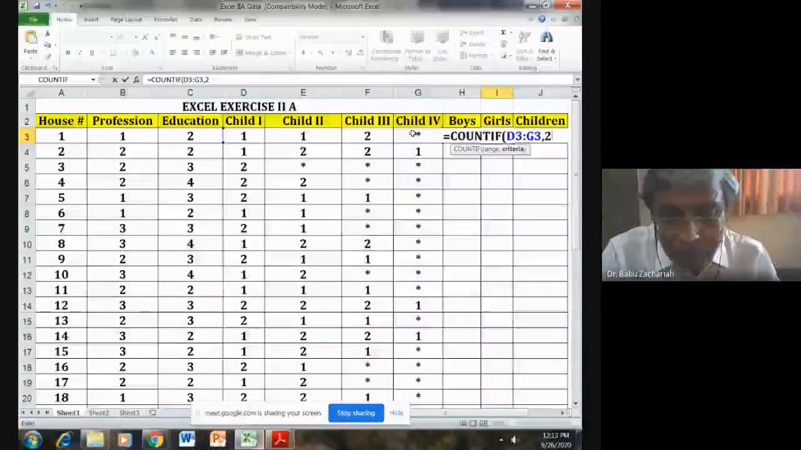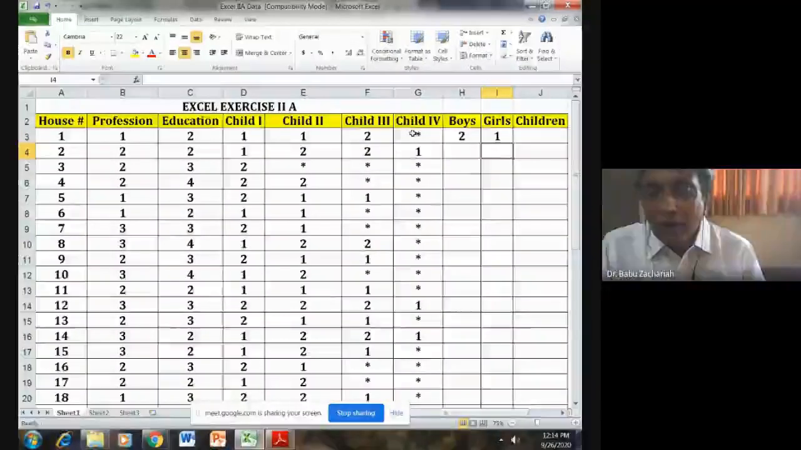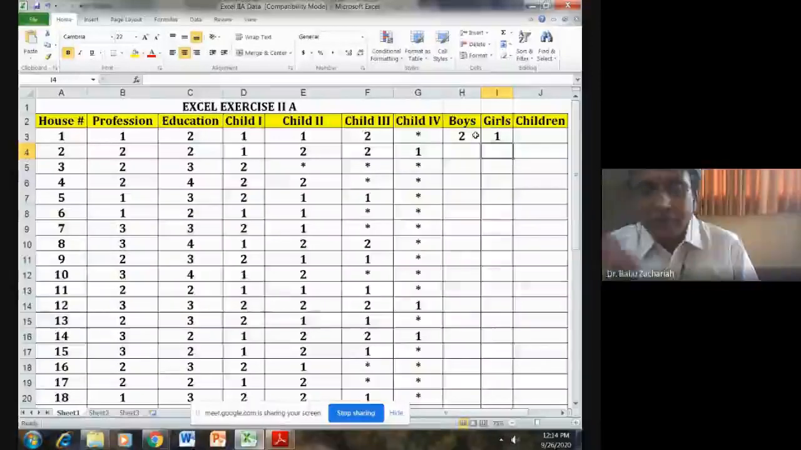And close the bracket, enter it. So it says 1 female child. It is true. So first uncheck, second were male students, male children. So 2 boys, and only the third child was female. That's also obtained.